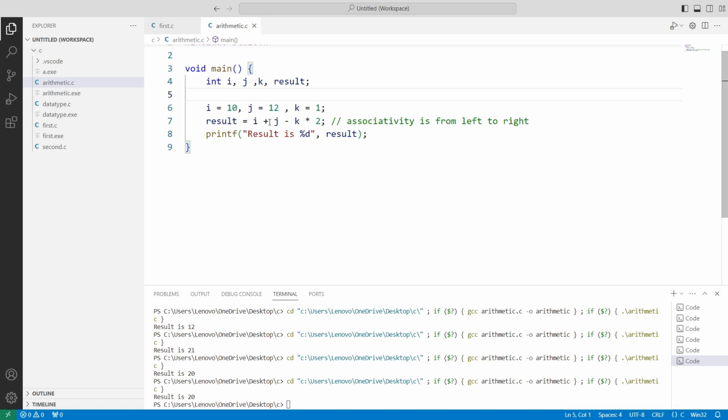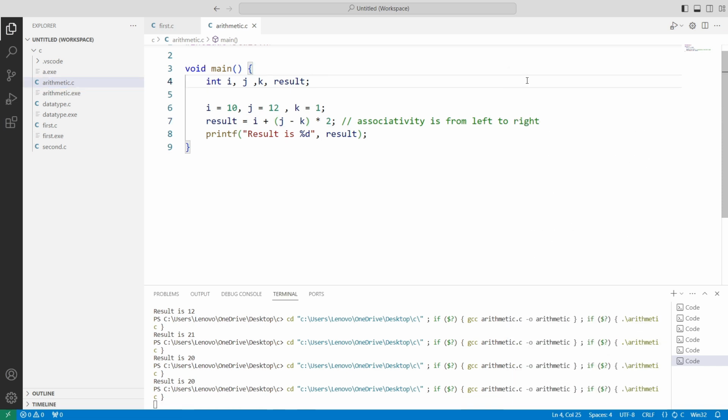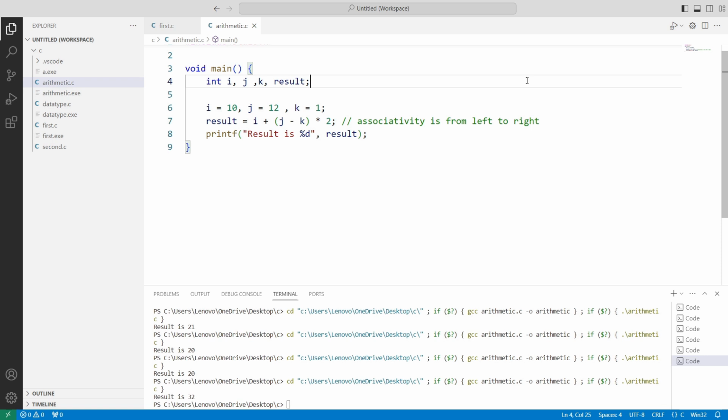And if you want to change the precedence, you can put them in brackets. Now what happens? J and K are enclosed in parentheses. They will be evaluated first. So J minus K will be done first before star. Then the star will be done. Then the result will be added to I. Okay, J minus K, 12 minus 1, that is 11. 11 into 2, 22. 22 plus 10, 32. Now the result will be different. So you can change the order by enclosing the expression in the parentheses.